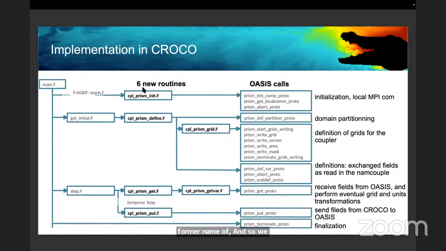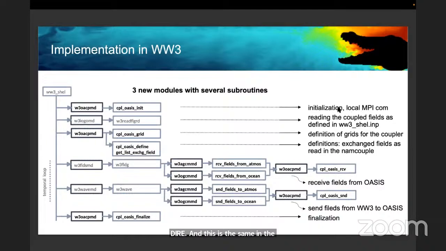We have a routine for initialization, a routine for definition, a routine for the grids, and a few routines to get and put variables, to send and receive variables. Within these CROCO routines, we have the calls to the OASIS library. It is the same in the WaveWatch 3 model. In the different WaveWatch 3 routines, there are several new modules related to OASIS named CPL OASIS something, where you can call the different OASIS functions to communicate with the other model. This is if you want to really get into the code, but it won't be necessary to understand all that today.